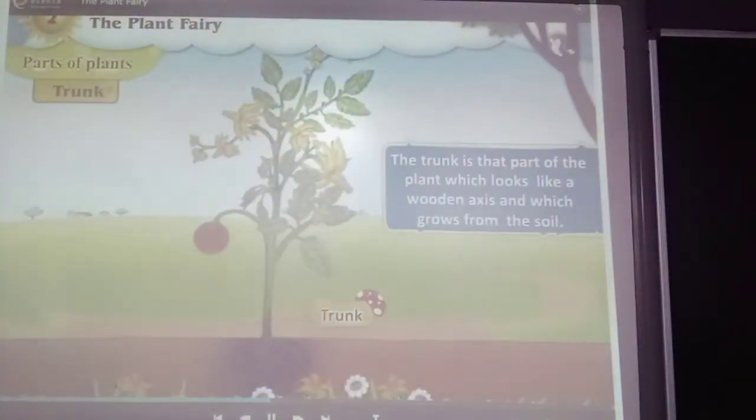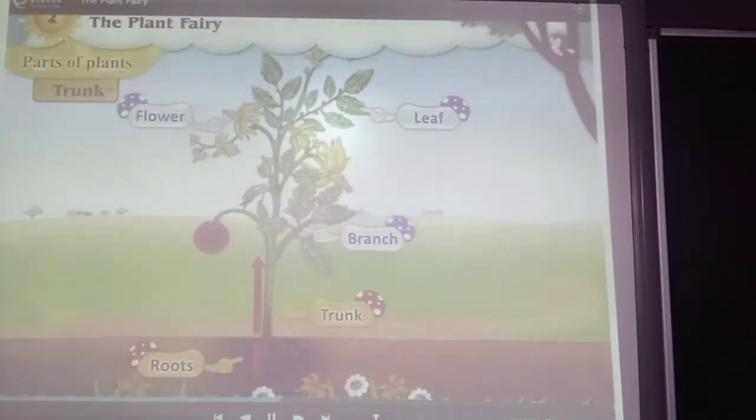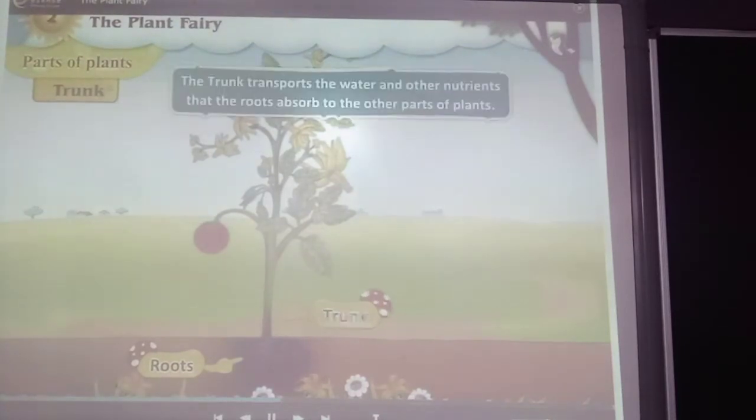Trunk. The trunk is that part of the plant which looks like a wooden axis and which grows from the soil. Roots lie inside the soil while the trunk is above the soil. As the trunk grows larger, it segregates into branches. Leaves grow on the branches and this further leads to the development of flowers and fruits. The trunk transports the water and other nutrients that the roots absorb to the other parts of plants.